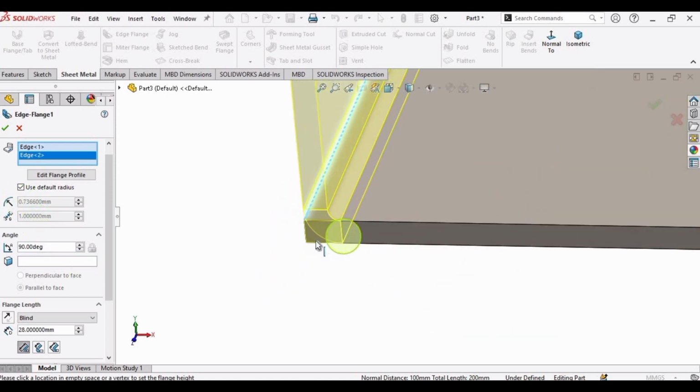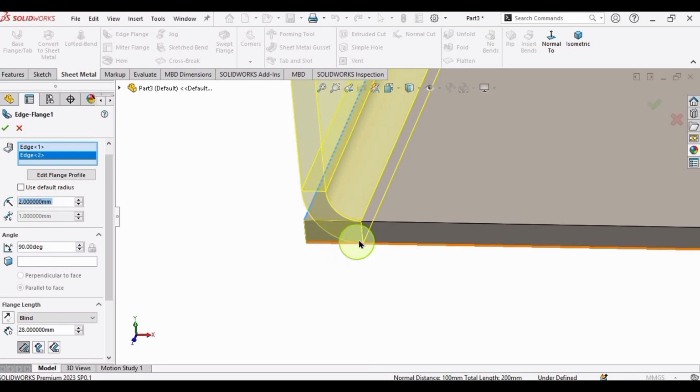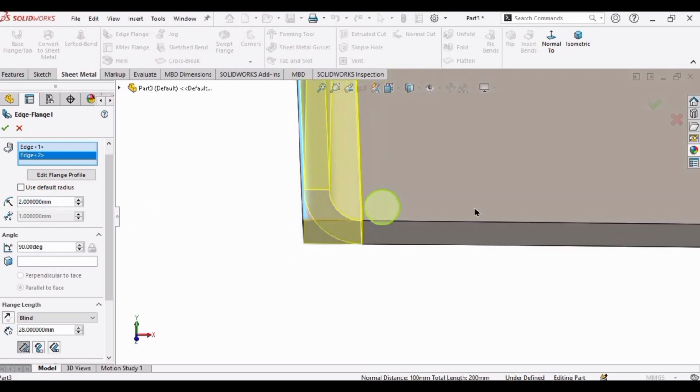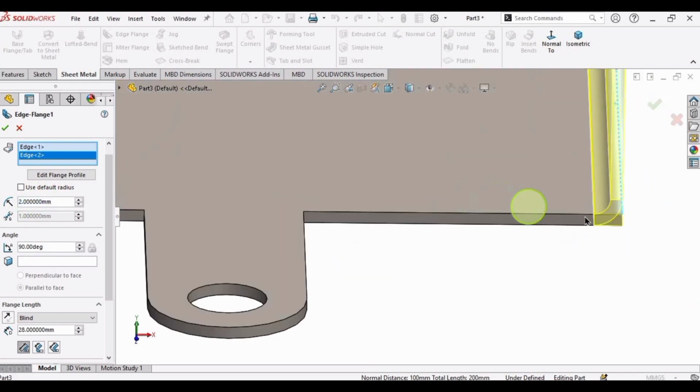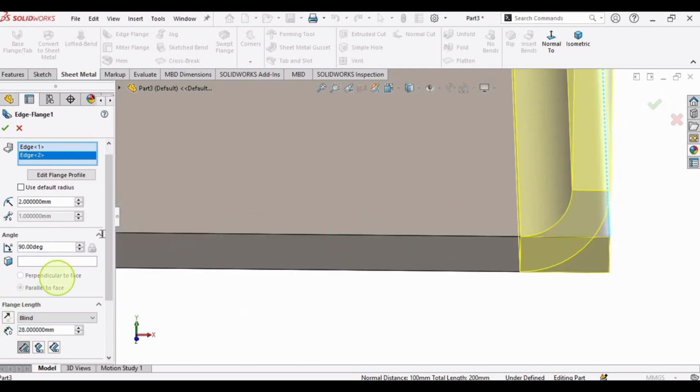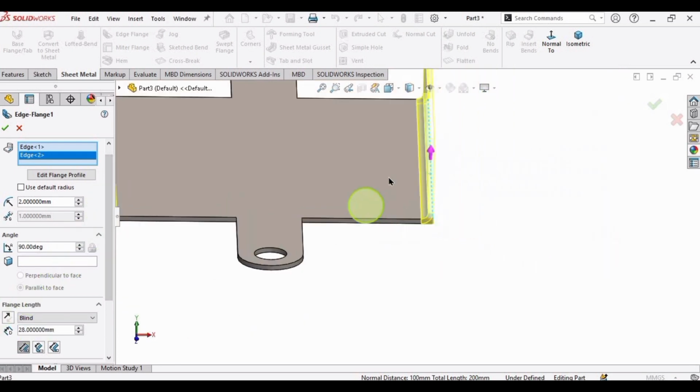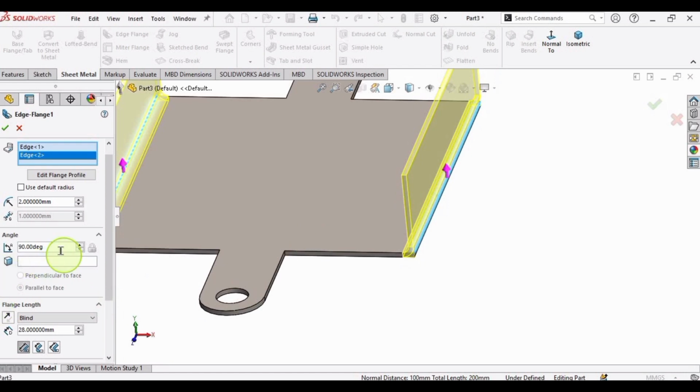Here, this right here is the radius. You need to uncheck this, use default radius, because we need to specify some radius here. So 2 mm is the radius. You can specify the radius according to your requirement. So this is 2 mm that is applied on both the edges.